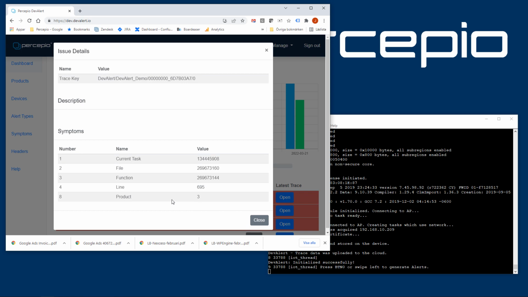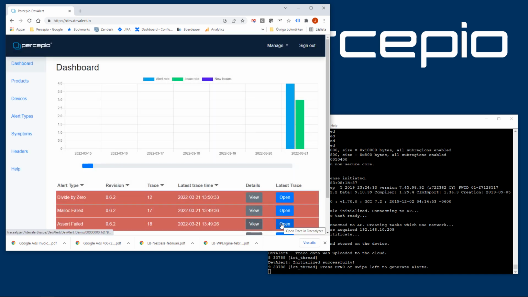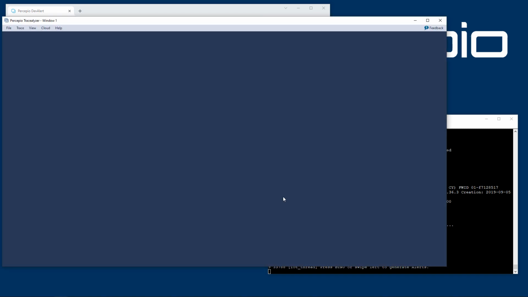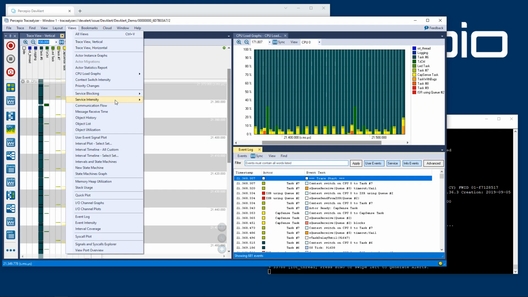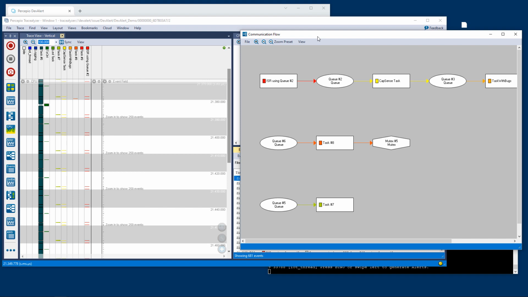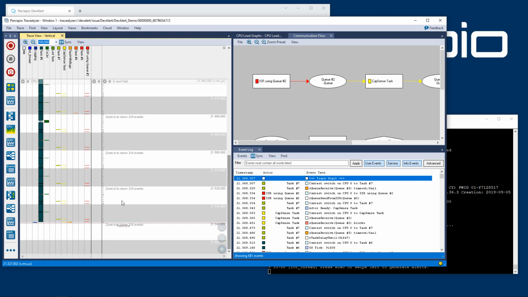And we can view more information about these alerts like this, where we just have the symptoms that have been provided with the alerts. And we can even get a trace of this anomaly that occurred. Now we are downloading this trace data, a few kilobytes from the cloud storage, and we can see in the integrated Tracealyzer tool what actually happened at this anomaly.